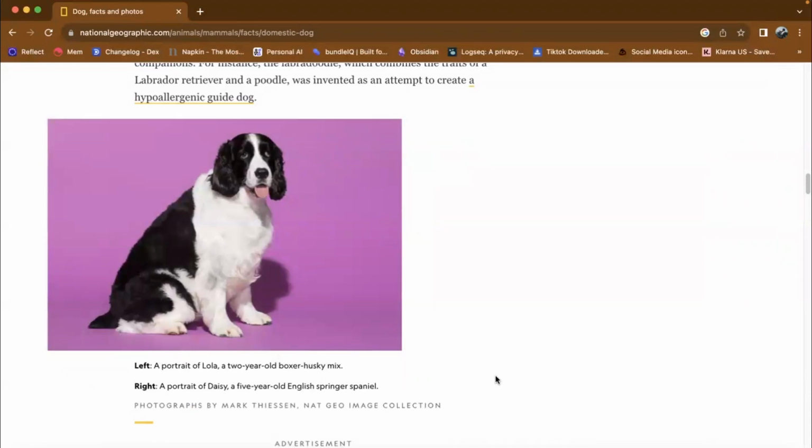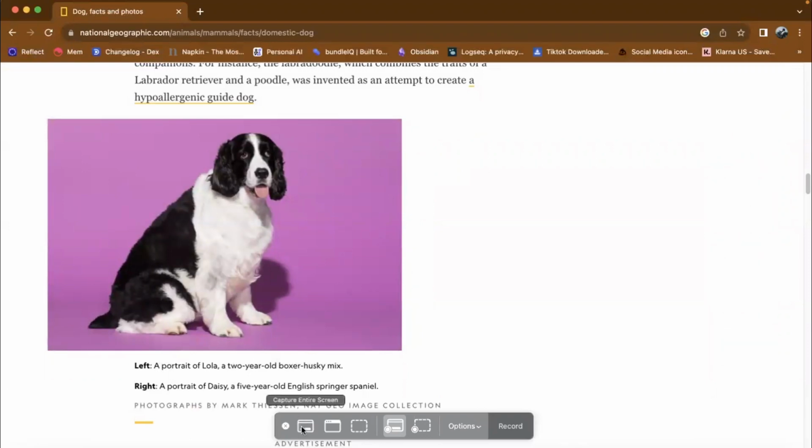The third one is Command plus Shift plus 5. With this, you can choose either to capture the entire screen, capture the selected window, or capture the selected portion. Also, with this option, you can record your entire screen or record a selected portion. And in the options, you can select where you want to save it.